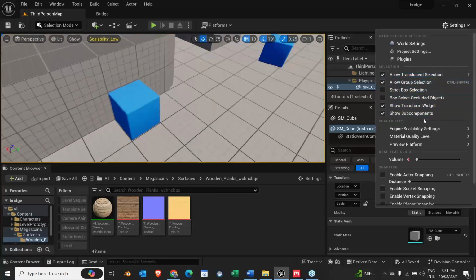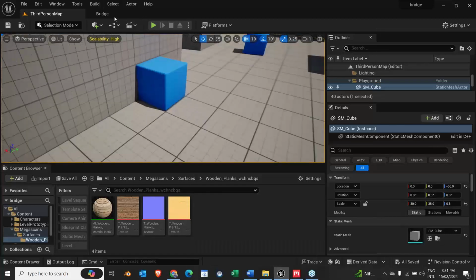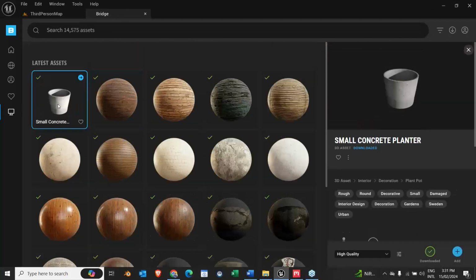Okay, again back to this. Let's start on the engine scalability and just put the high. Let's work on this default over here. Now go to the bridge here. You can see once I have downloaded this asset. Let me just check where these assets are. If I simply click, this is in the high quality and here we have the downloaded add.